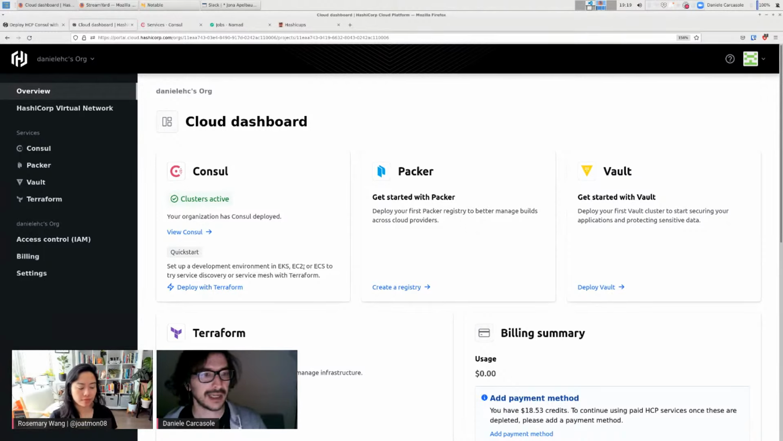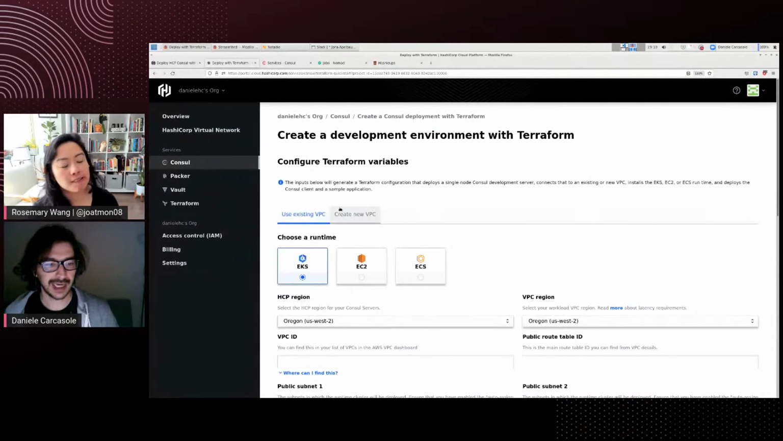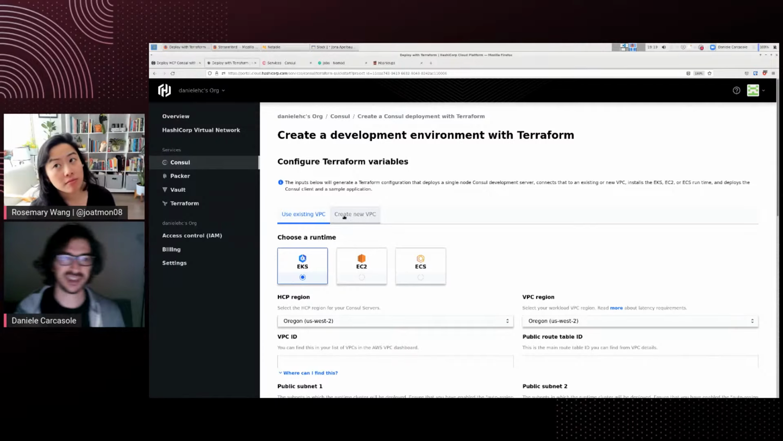So to get started, the first step from the overview, you can just click on Deploy with Terraform. And this is going to bring you to a new page where you can decide which environment you're going to create. And you can see there are a bunch of selectors. The first one we want to focus on is use existing VPC versus create new VPC.